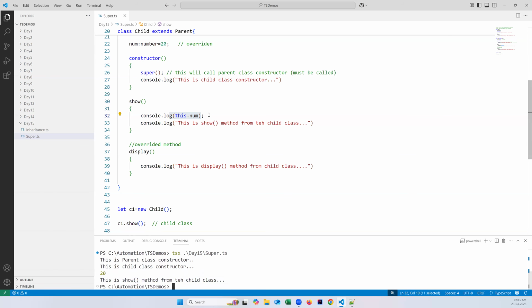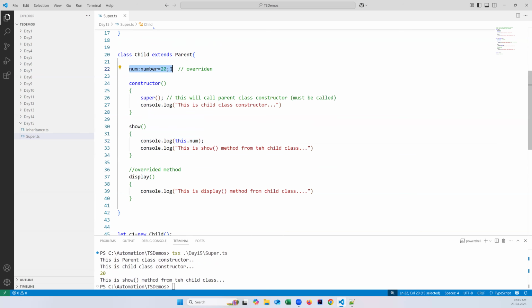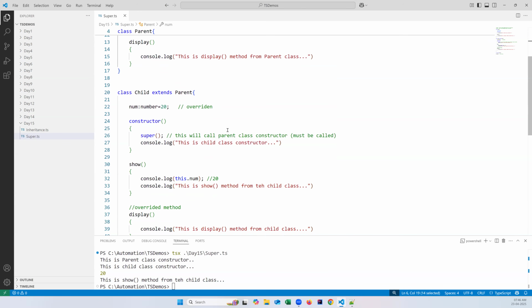20. Why is it 20 here? Because the latest value is 20. The values got overridden, so we got 20. Perfectly fine. My requirement is that when I call the show method, it prints the overridden value of number, but I want to get the value from the parent class variable, which is 10 that I want to capture. How is it possible?